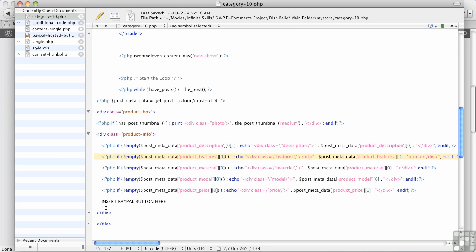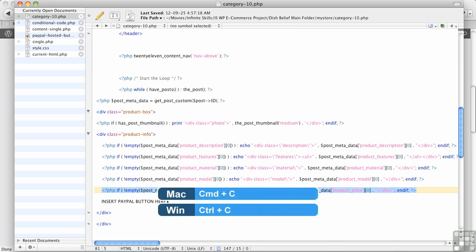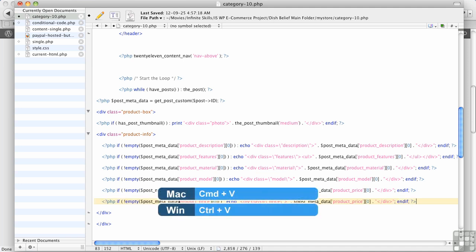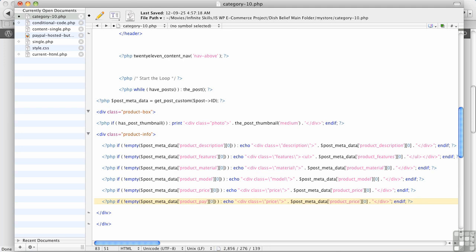We have insert PayPal button here. Well, of course, we don't want to be doing that. We want the PayPal button to be a custom field. So let's just copy one of ours here. Insert it here. If empty, product, let's just call it product PayPal. Product PayPal.